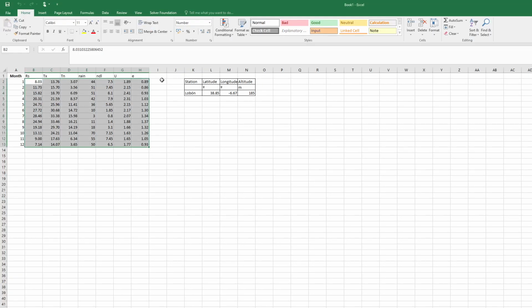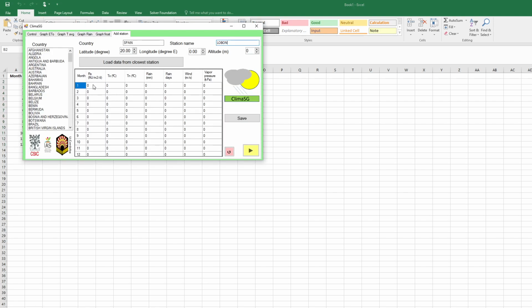We could copy the weather data from Excel. If we have these average values of the different variables, and then we go to the table, then Control V, so we can copy here all the information required by the model.